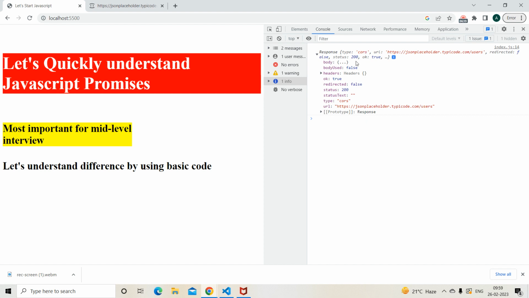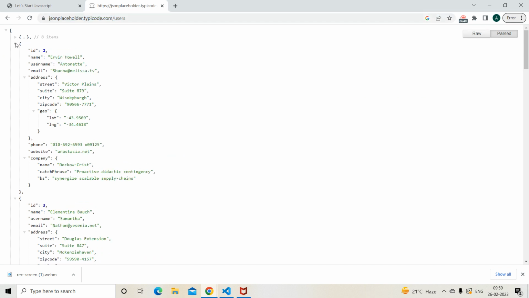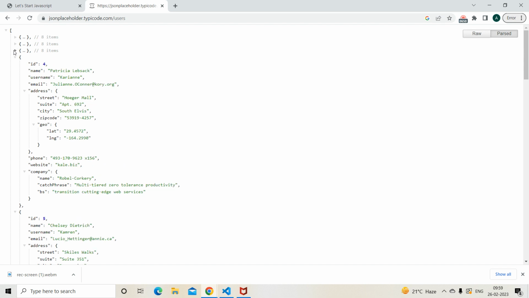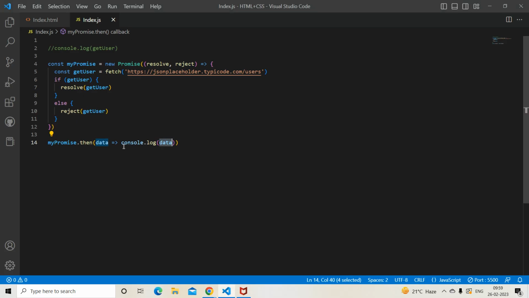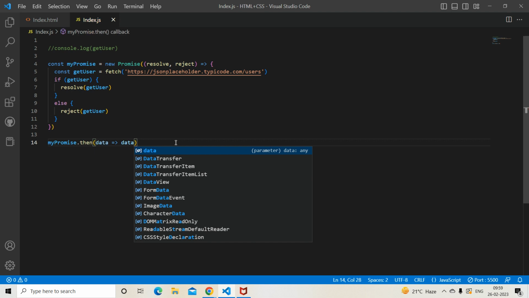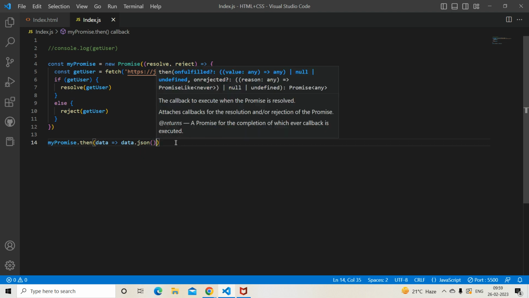So you are getting this response, but that's not what you expected. You expect the data to come like this, an array of objects, but it is coming like this. So what we need to do over here, first of all, is remove this console.log, and then write data.json. This is what you are expecting, JSON data from the server.